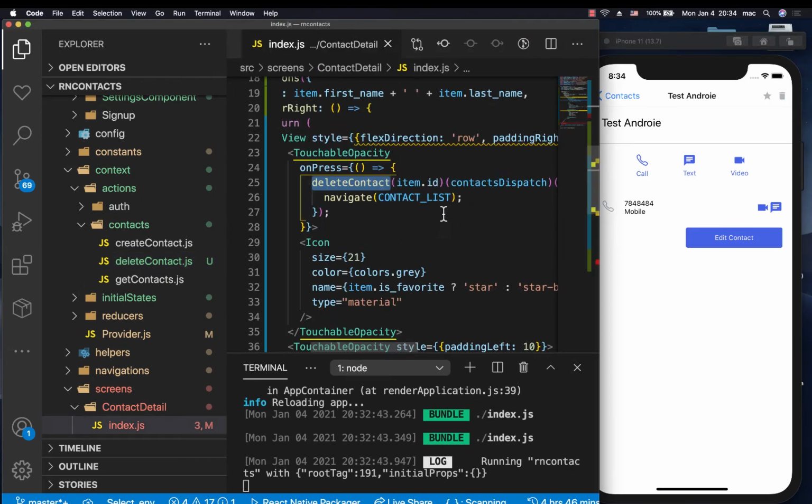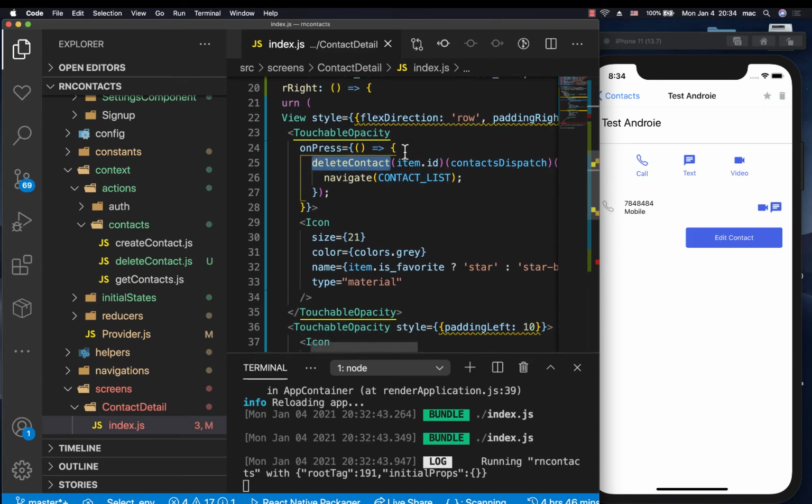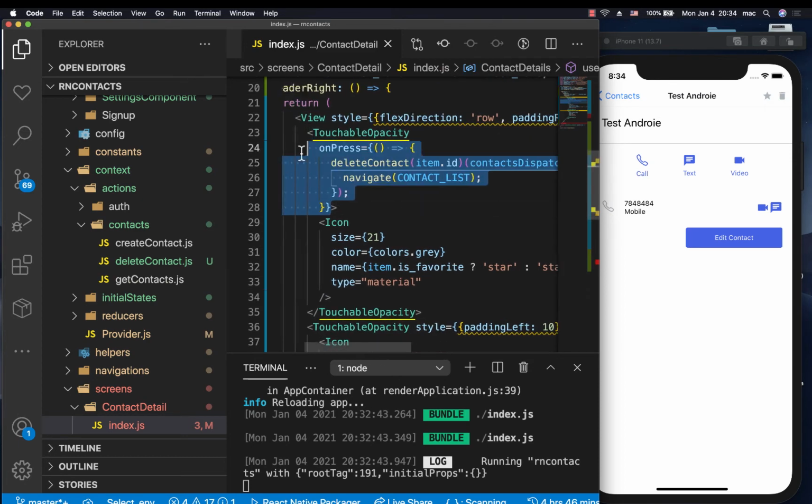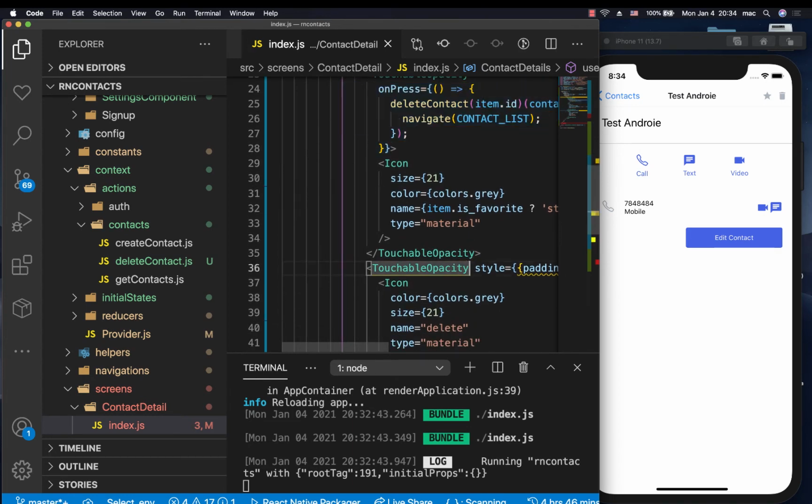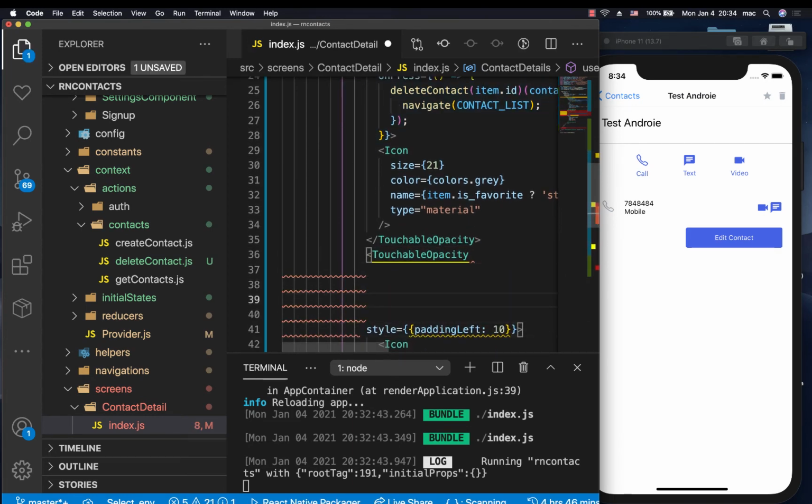Oh, so this is added to a wrong one. Sorry guys. So this should be on the second one. So I'm gonna copy the on press and bring it to the second touchable opacity.